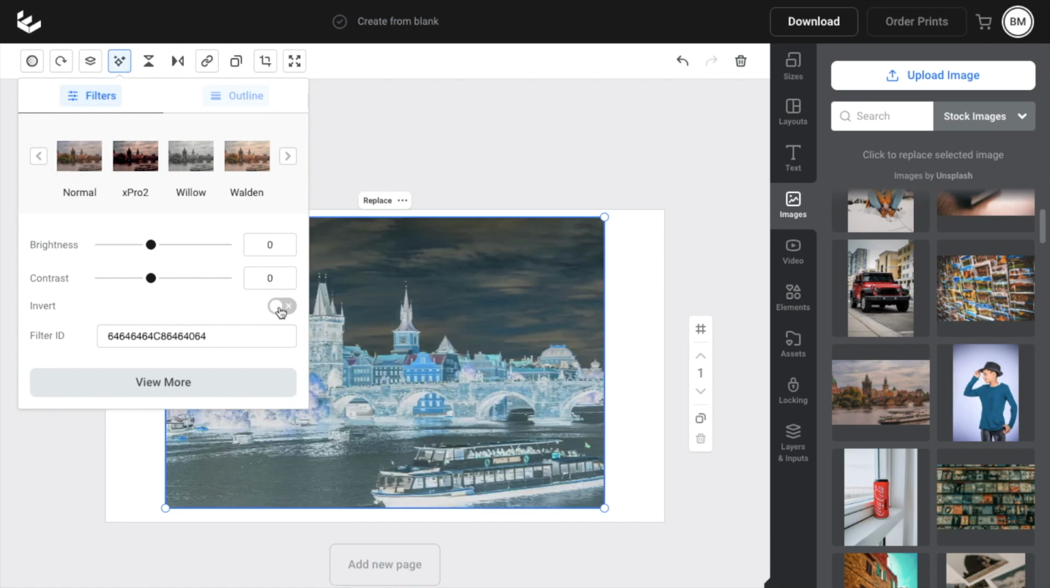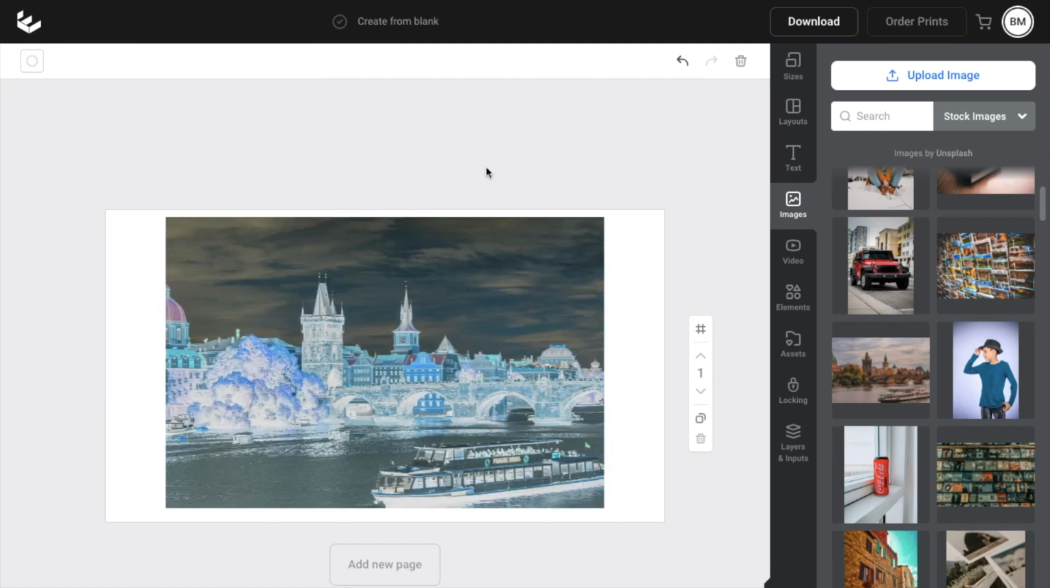So you can undo it, you can do it again, whatever the case may be. You can play around with it and get creative, do whatever you have to do. But pretty much that is how you guys can invert an image here on Easel.